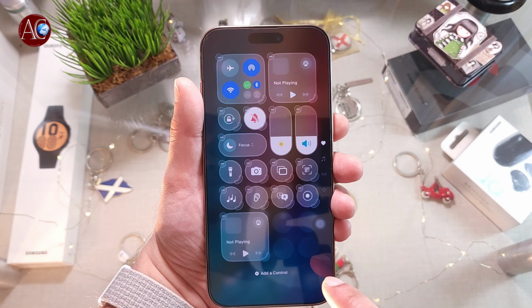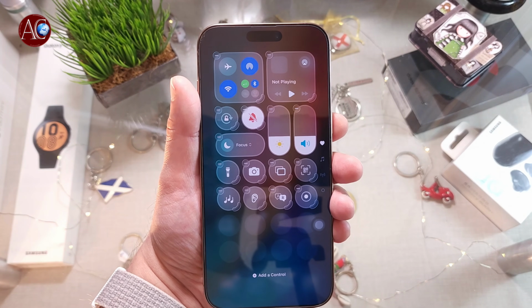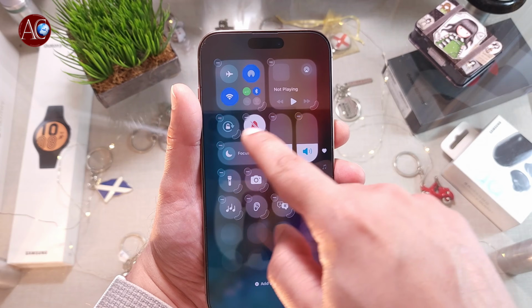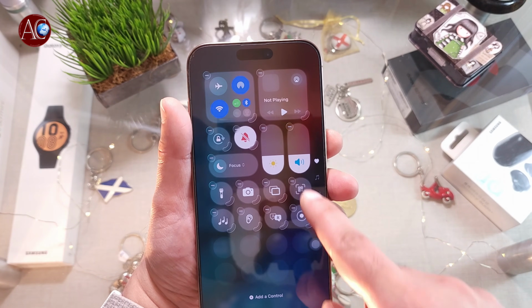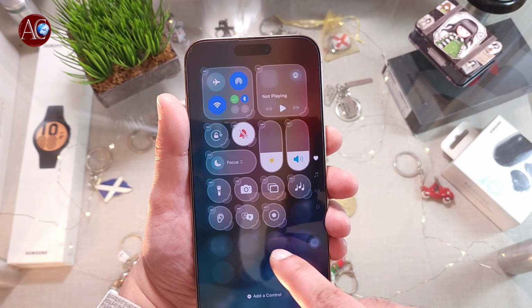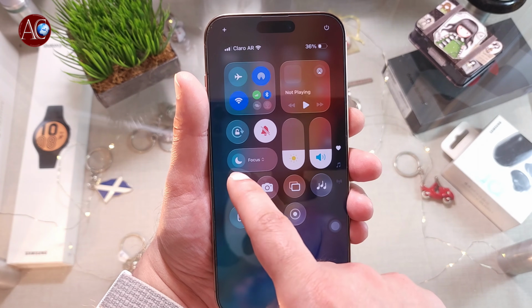For example, I want to delete this one, the same way. Tap the minus button, it will go. For example, Focus here or another button. If you want to delete QR code, you hit delete like this, it will go. Tap here, it is done. After that, you can use that button very easily.